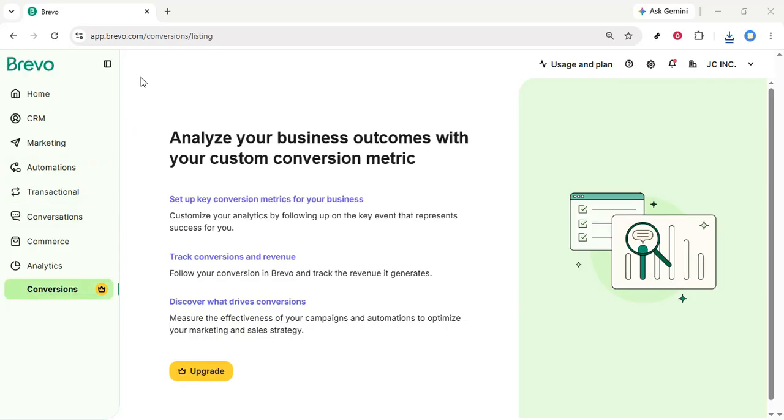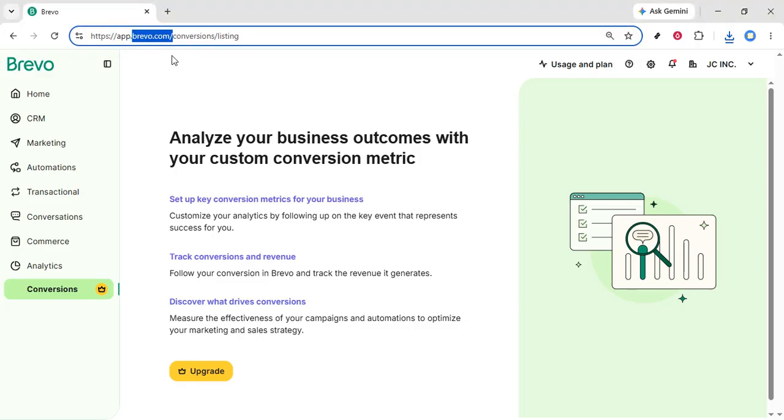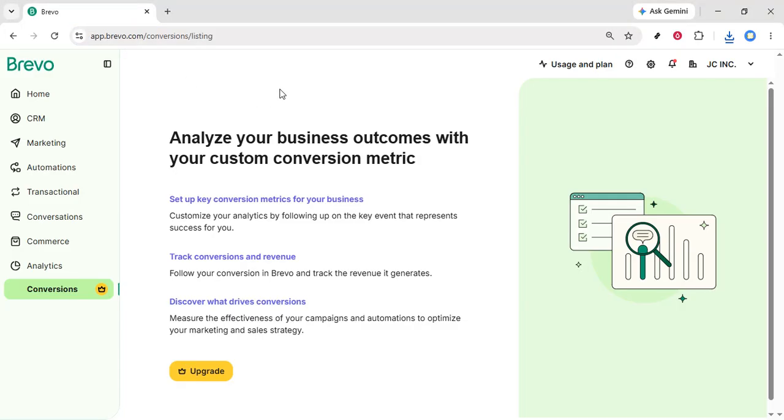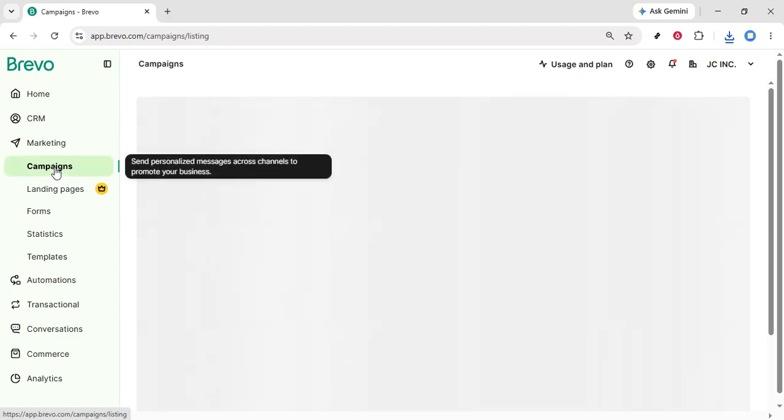First, you'll want to start by heading over to brevo.com. This is the main hub where you can access all of Brevo's marketing tools. Once you're on the homepage, look for the marketing section. Clicking on this will lead you to a variety of options, but for our purposes today, we're focused on email campaigns. Next, navigate to the Campaigns tab.